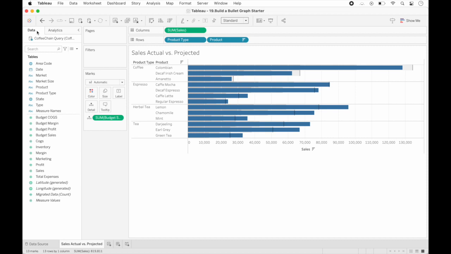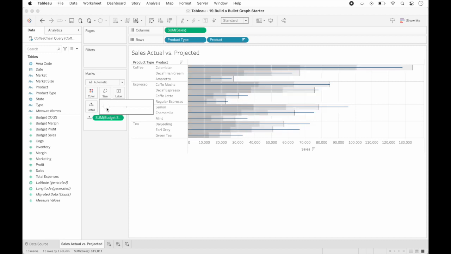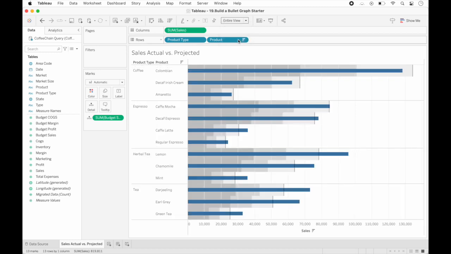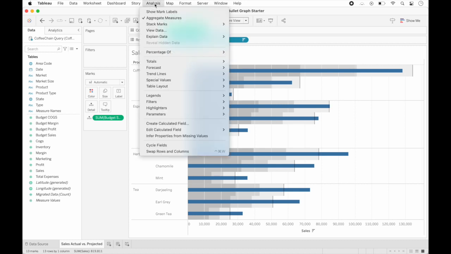On the marks card, click Size, and click and move the slider toward the left to reduce the size of the bars. On the toolbar, use the Fit drop-down menu to change from Standard to Entire View. Create a Boolean calculated field to show whether each item has met its sales quota. From the Analysis menu, select Create Calculated Field to open the Calculated Field editor.